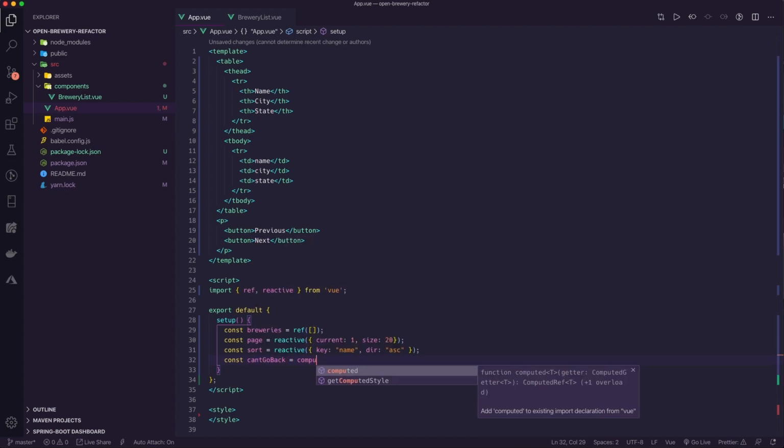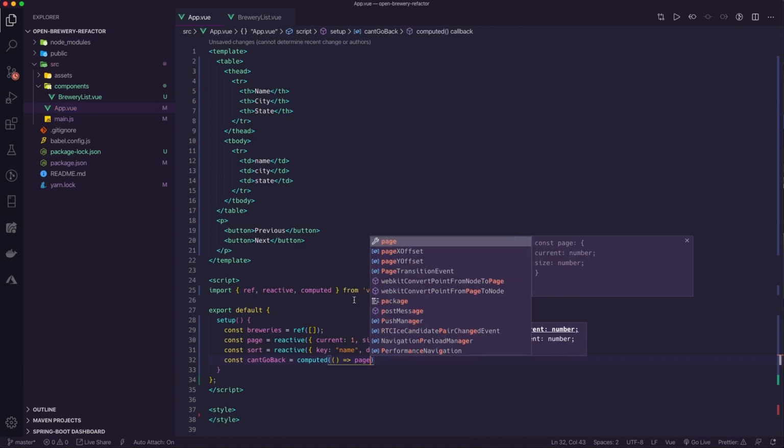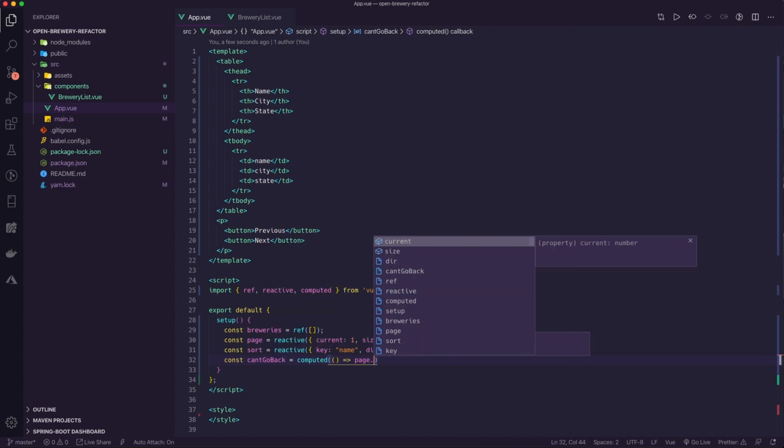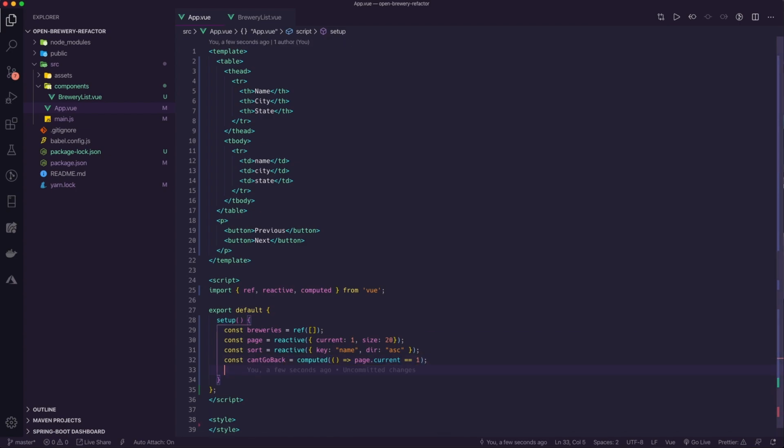And the way we do this is we just use computed. Again, we're importing that from Vue. So computed is going to take a function. So we're going to pass in an arrow function here, and that is going to look at page. So page is this property right here. Page.current, and is that equal to 1? So that's our computed property for canGoBack.